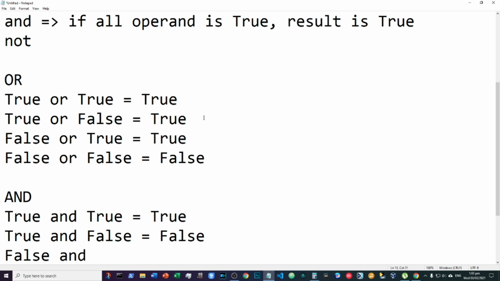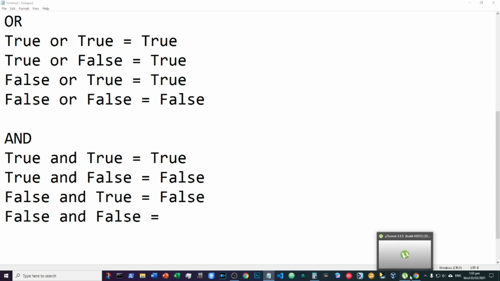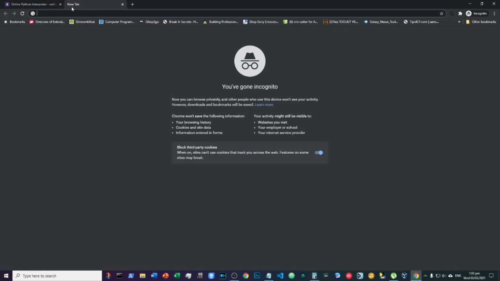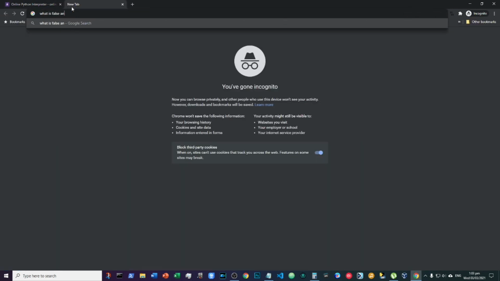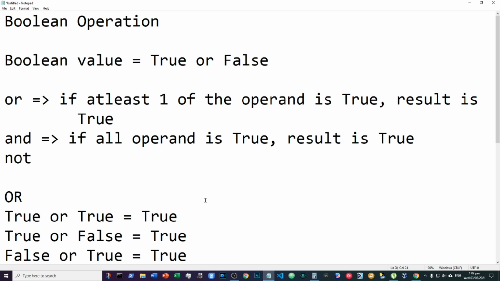That is true. So false and true is equal to false, then false and false is equal. Okay, well, let's try this. This might be different with programming languages, so let's check this. What is false and false in Python? So false and false. Okay, so it is false. So it is really following this rule here.